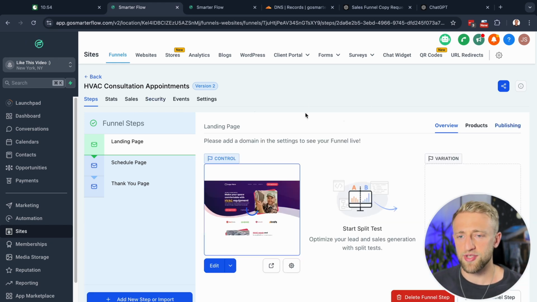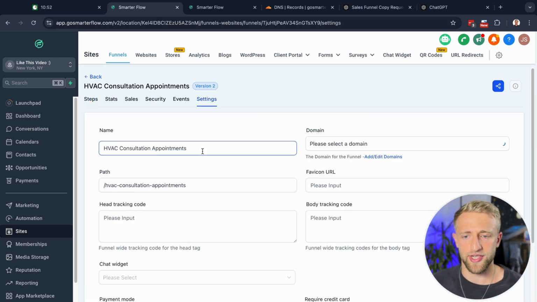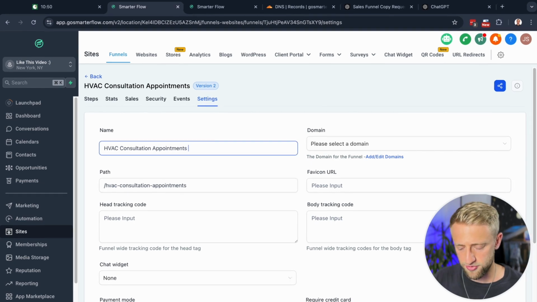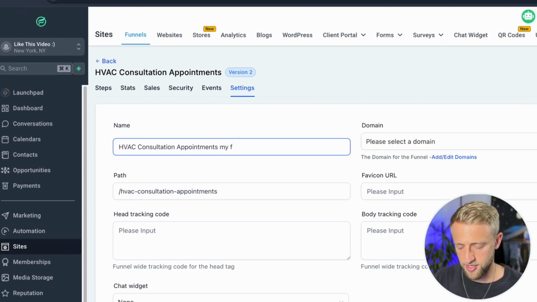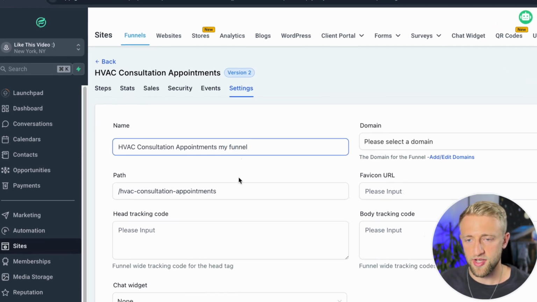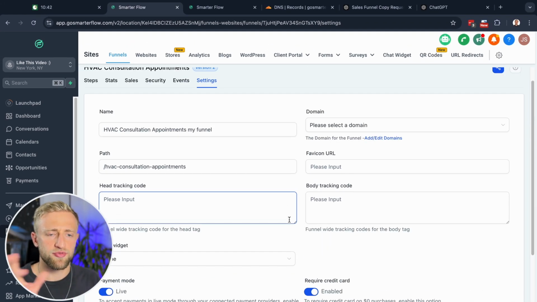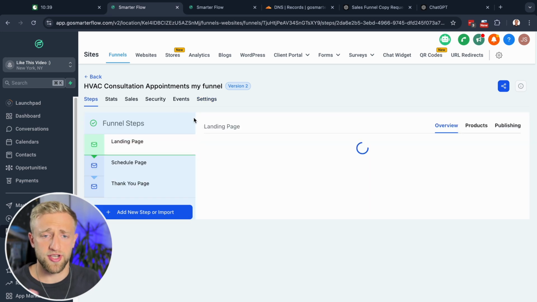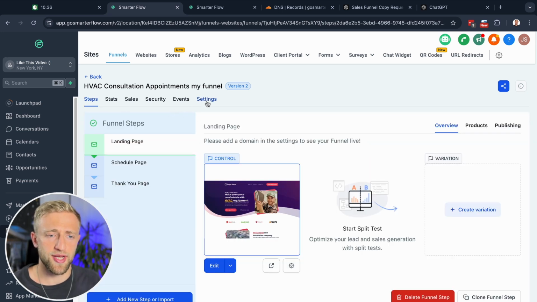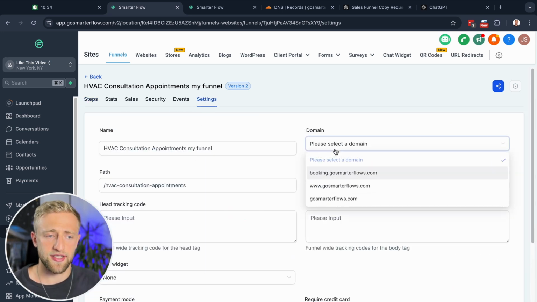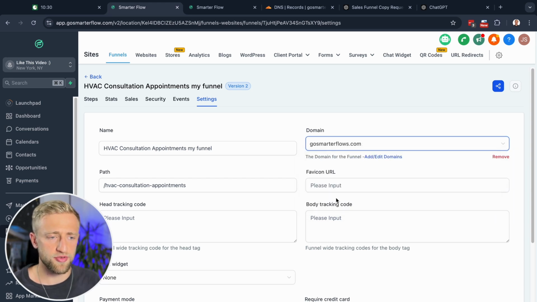We'll just rename this real fast so that you know how to rename it. Under settings up here, you can rename it and be like, hey, my funnel, and we'll go ahead and hit save here. And there's a couple of different sections, and we'll go ahead and just connect it right away. While we're here, under steps and settings, we can connect it to a specific domain. So this is one of my dummy domains, gosmarterflows.com, and I'll show you how to connect or add a new domain in just a second.